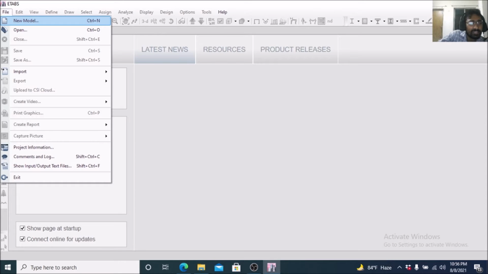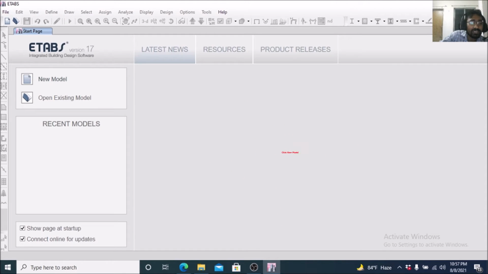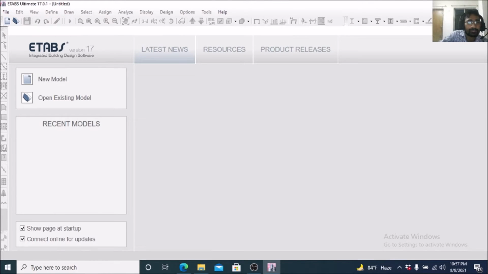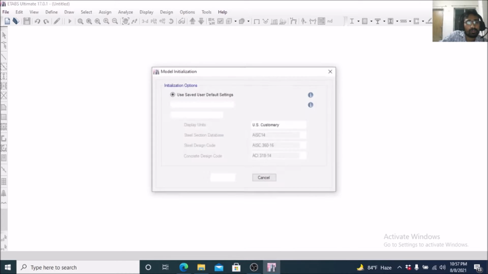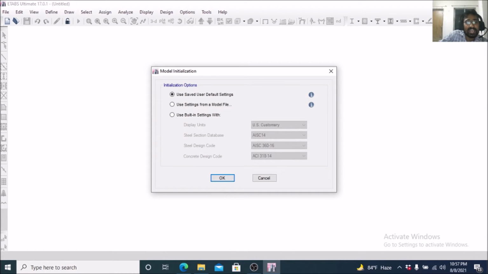If there is a file that already exists, then we have to open it from that source. As there is no file for this course, we have to click New Model, or click this portion. By clicking this, an interface window has come.